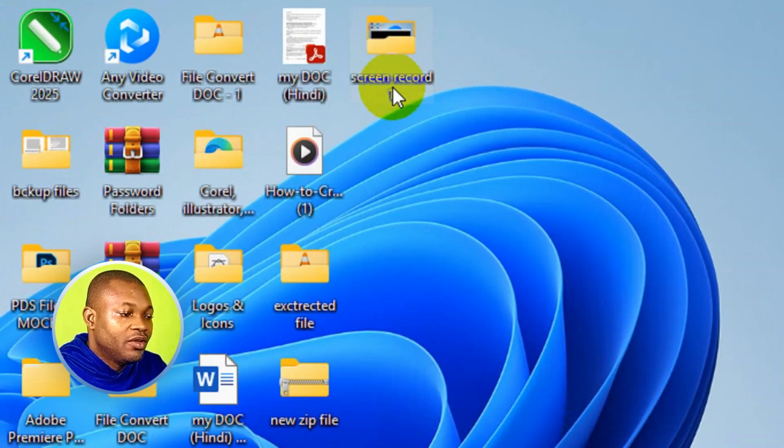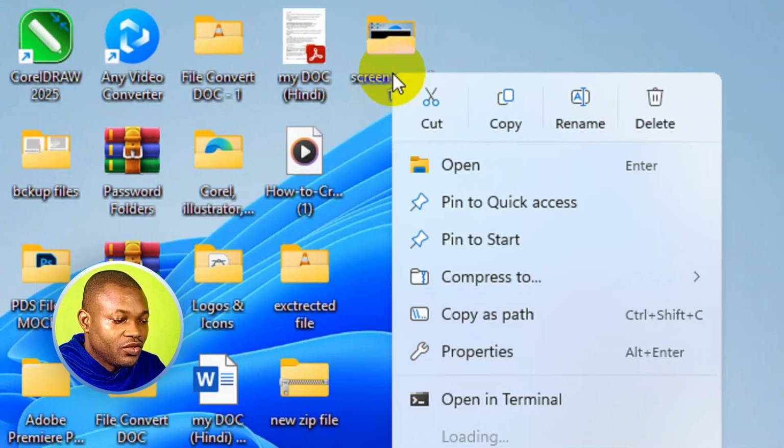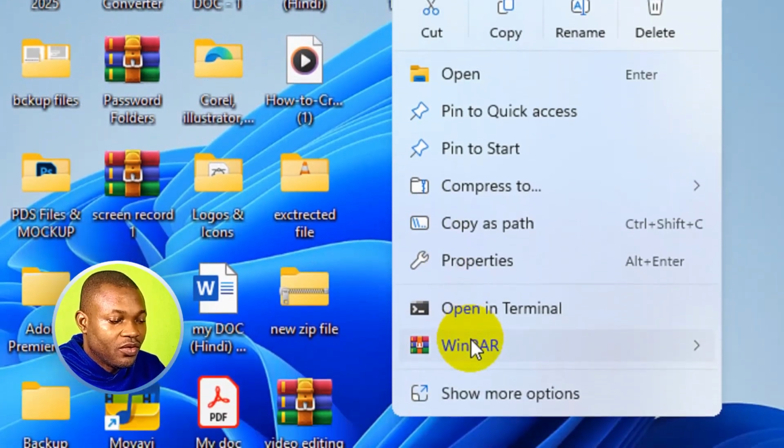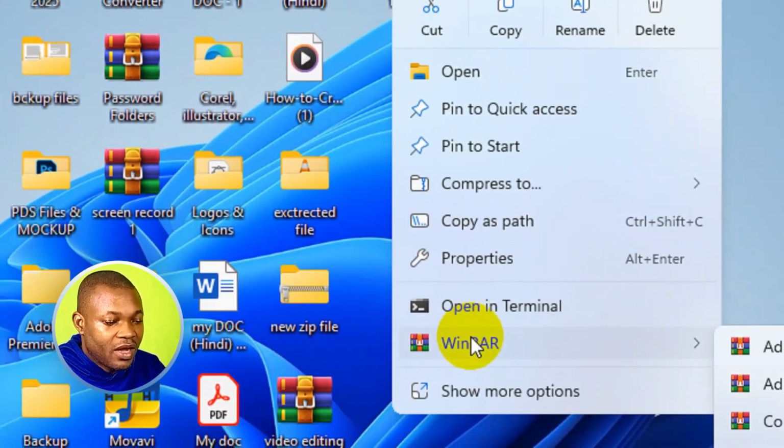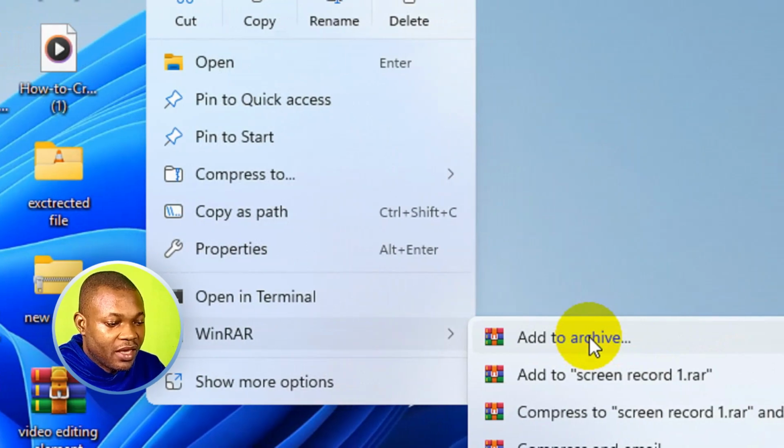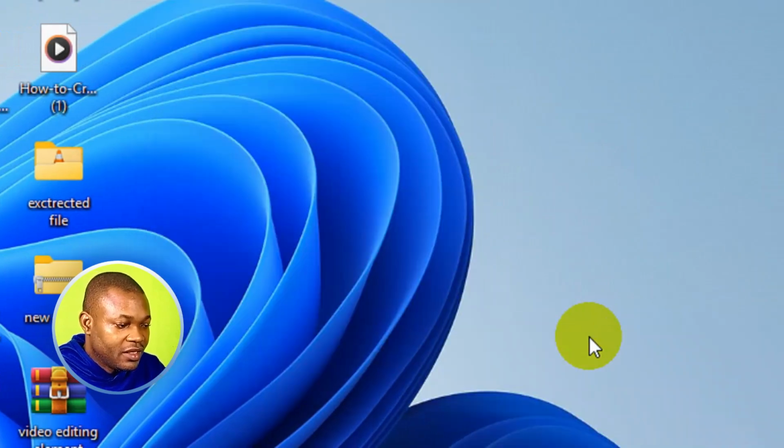So after a successful extract, the next thing you want to do is to see how you can convert this particular one to a zip file. For that, go ahead and select the folder, right click on it, and the next thing you want to do is to navigate back to WinRAR. Then go ahead and make sure you click on add to archive, and this is going to pop up right here.